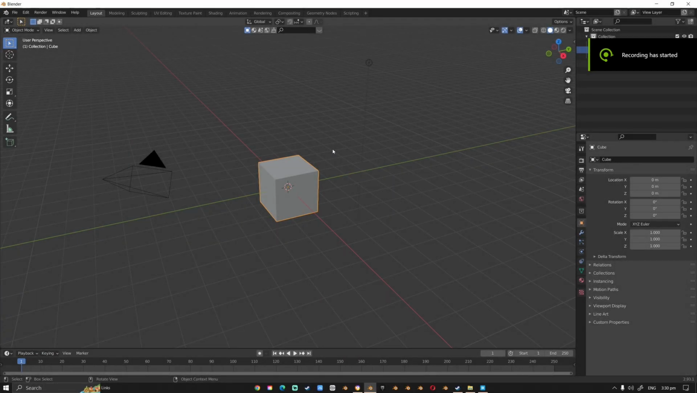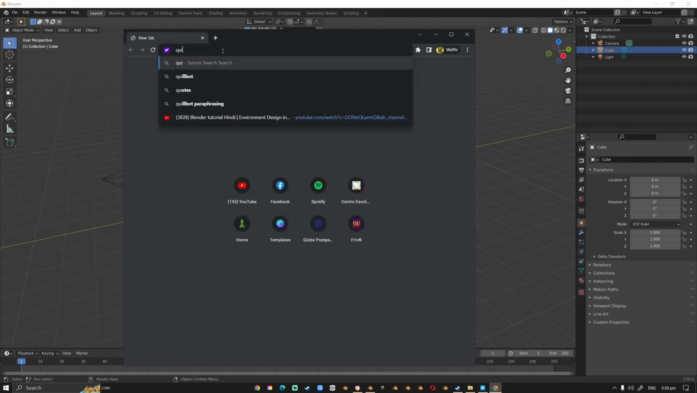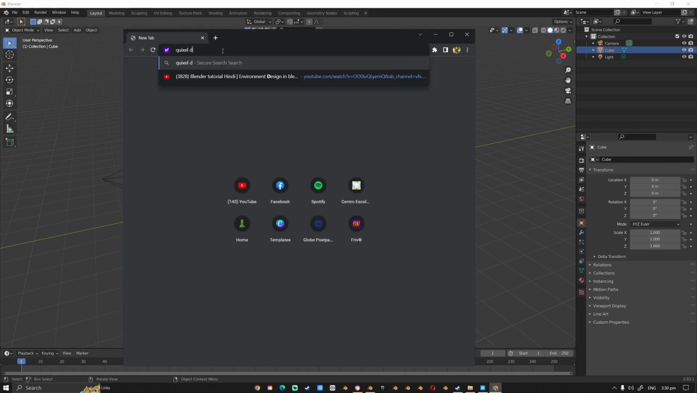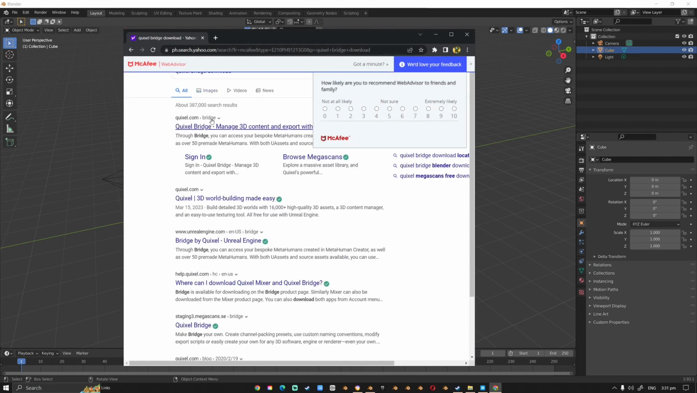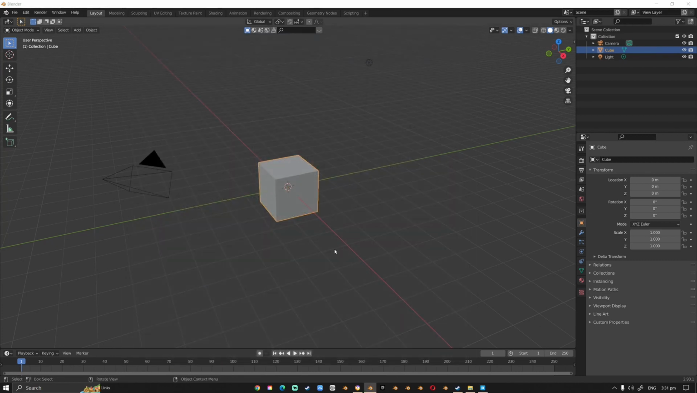Alright, so to get started, let us go to Quixel Bridge, and if you don't have it downloaded, you can just download it online. Quixel Bridge, and you can go download it right here, but as long as you have the program already, this is what you're gonna see.